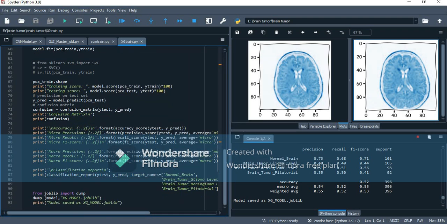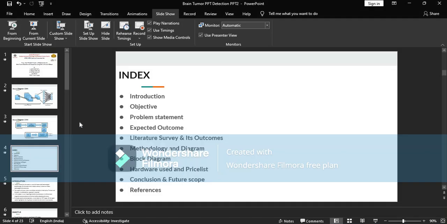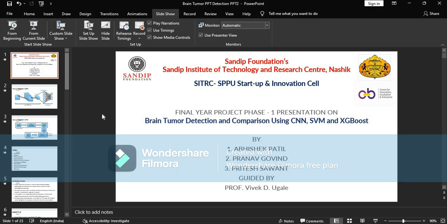And this was our project, brain tumor detection comparison using CNN, SVM, and XGBoost.